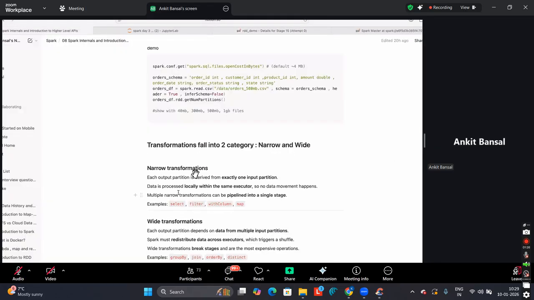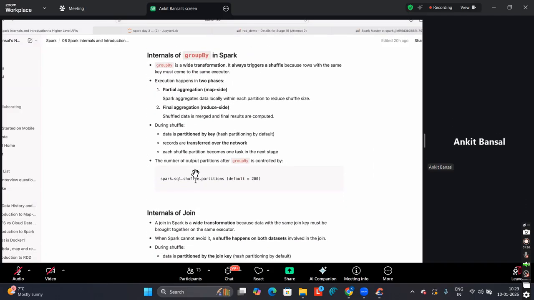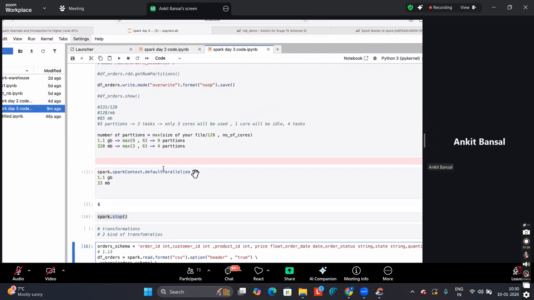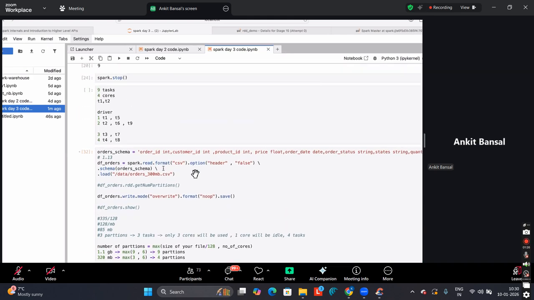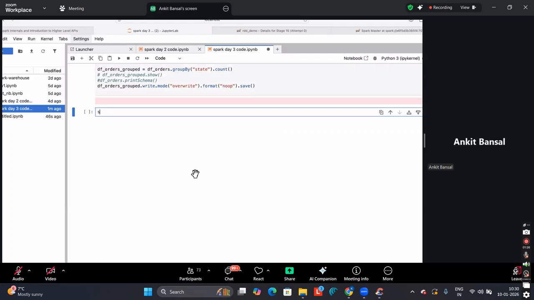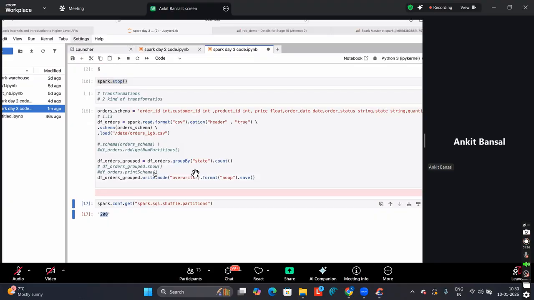So I'll just show you this property. This defaults to 200. Let me write here, Spark.conf.get. You see 200.